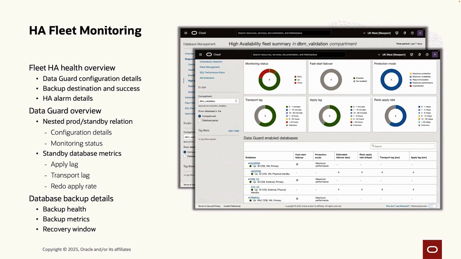And then we also have a nested view in the table below of your primary database and your standbys. So you could have multiple standby databases configured, and you get a quick view of how the health of each of those are, with their configuration details around protection mode, or if you have fast start failover enabled, et cetera, it can be found there.